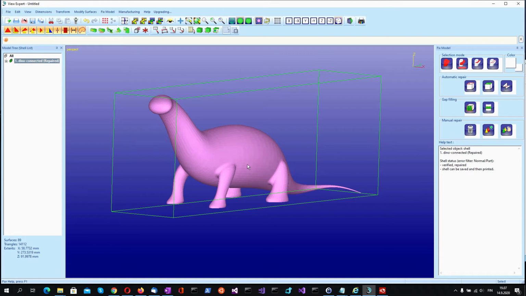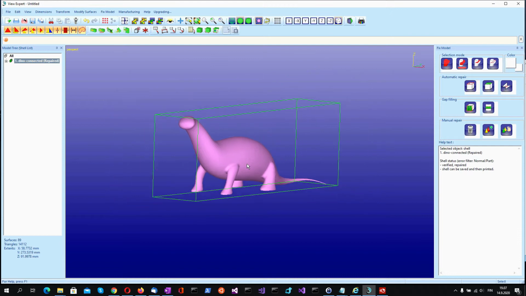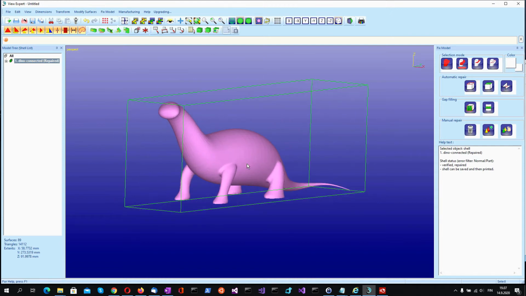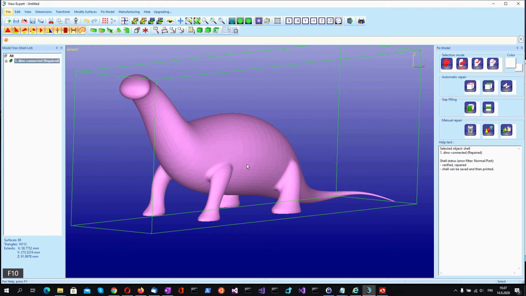You can zoom in and out by rotating the mouse wheel. And you can zoom to box with Ctrl and right mouse button.